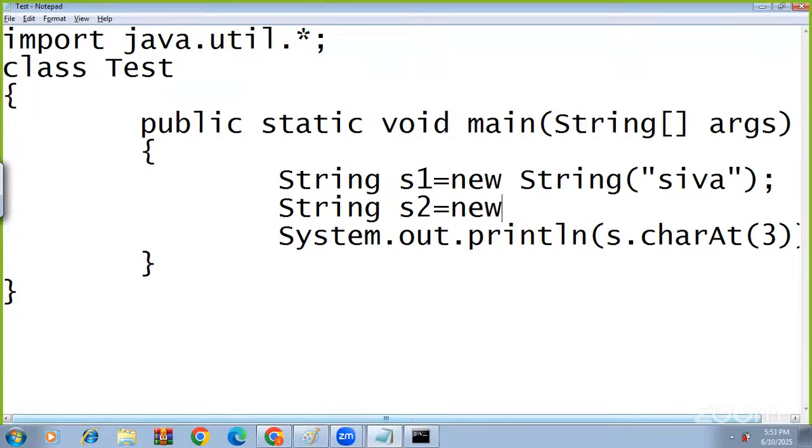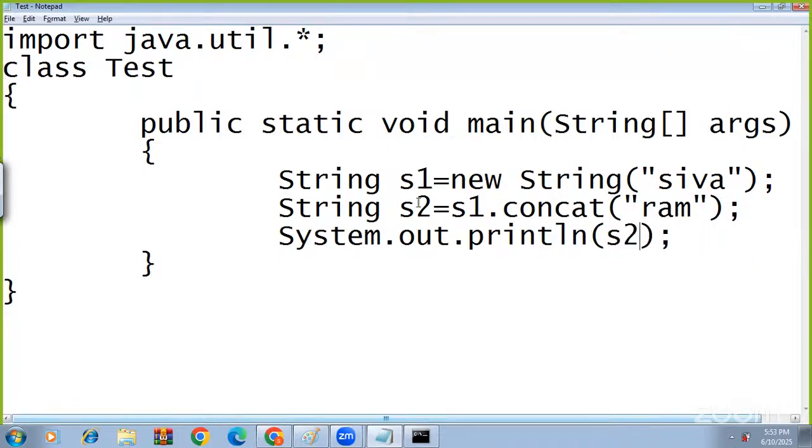I want to concatenate S1, which means Shiva, with Ram. So concatenate S1 with any other string, there is no problem, I am going to give Ram. After concatenation, I am going to print S2. Now observe here: S1 contains Shiva, and S2 is going to point to the concatenation of S1 and Ram. That string is going to be stored in S2. If I print S2, I have to get the output of the Shiva and Ram combination.